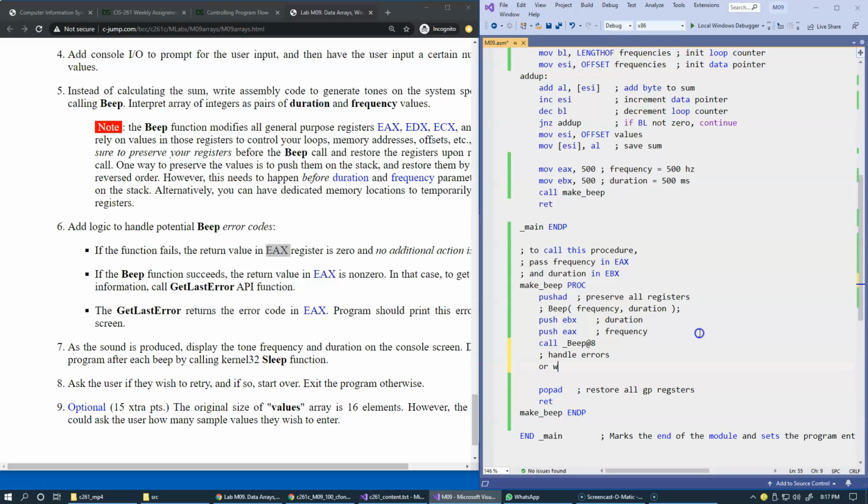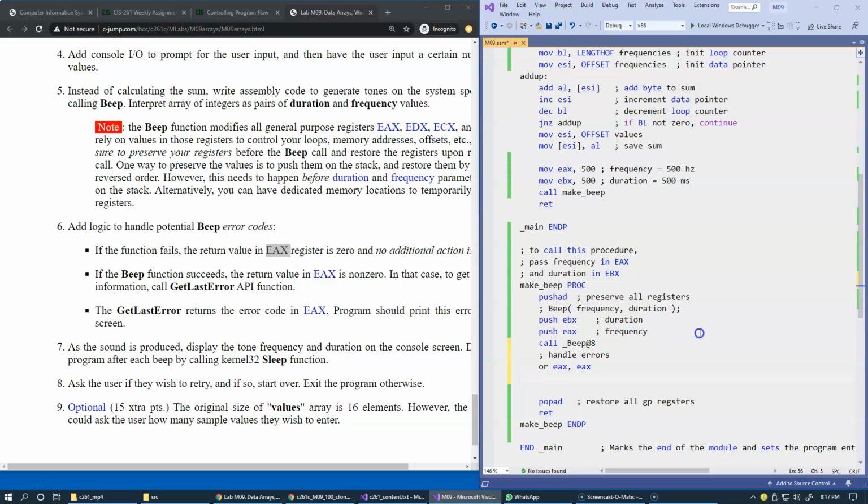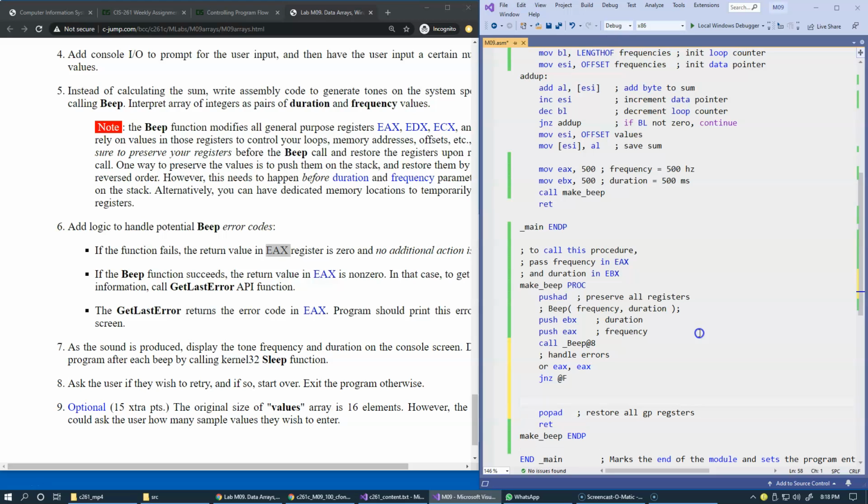So we can basically test EAX, as we discussed earlier, against itself like this, EAX and EAX, and if it's not zero, we can jump forward to an anonymous label. We can create this anonymous label right here like this, and basically complete the work of beep by simply checking the value of EAX and jumping forward.